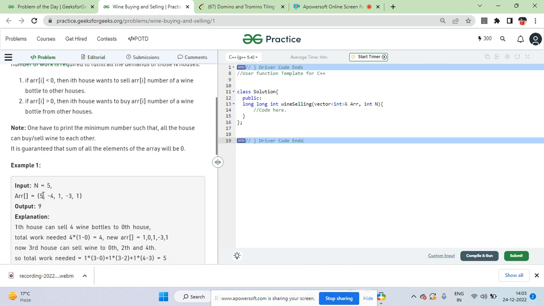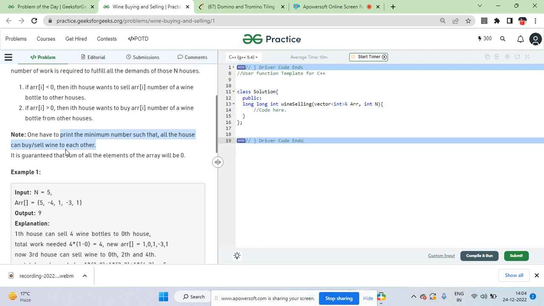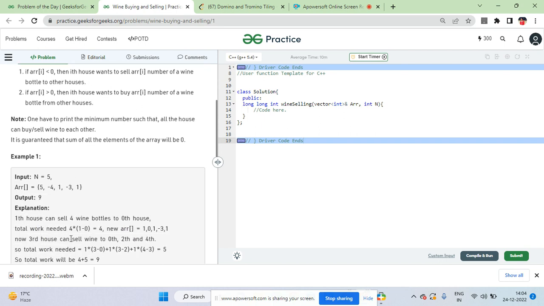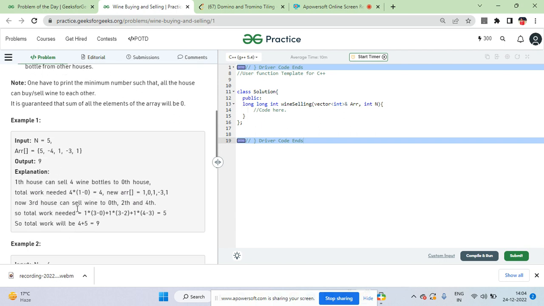So all those who are positive are going to buy something from all those who are negative, like -4. But you want the minimum number such that all houses can buy and sell, basically all the transactions can happen, and you want the minimum cost, the work needed. Okay, so you want to find the minimum work needed.